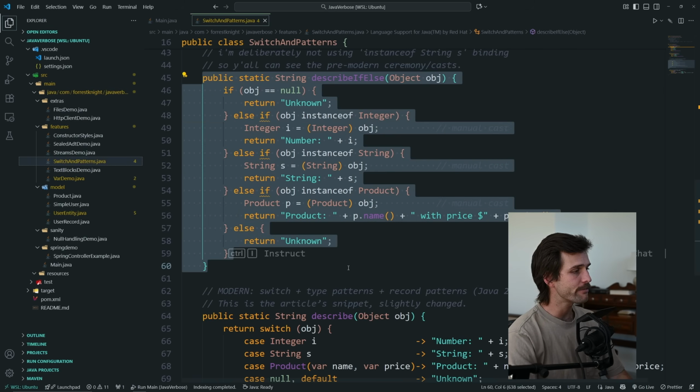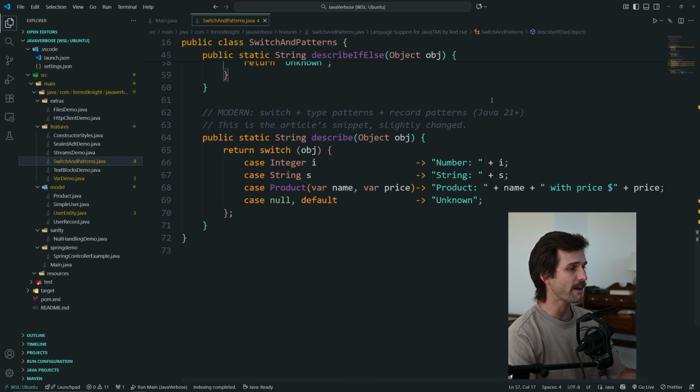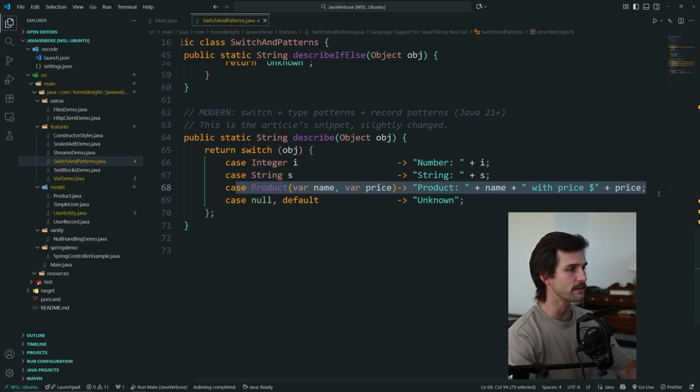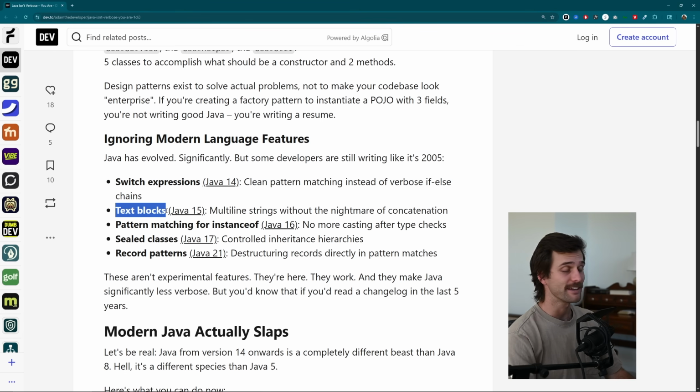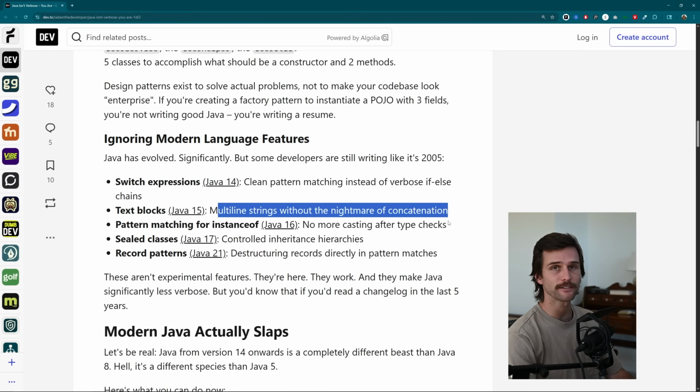So instead of all of this, now in Java 25, thanks to Java 21, you could just do this, where you have a switch statement, you have your type patterns, you have your record pattern destructuring here, and it looks a whole lot nicer. And in Java 15, Java finally added text blocks, multi-line strings without the nightmare of concatenation.